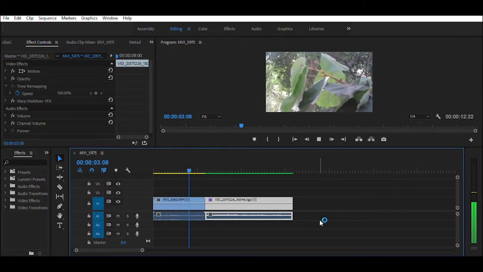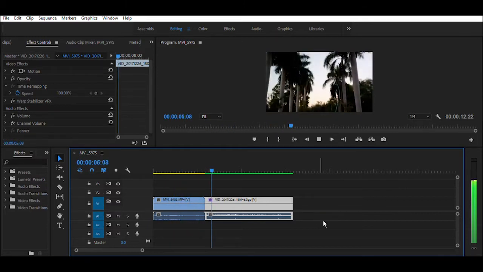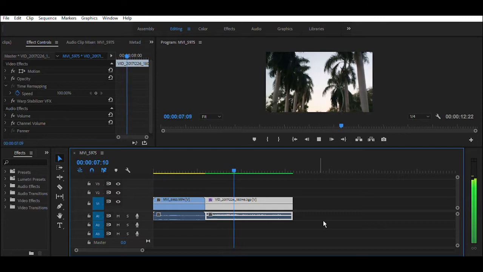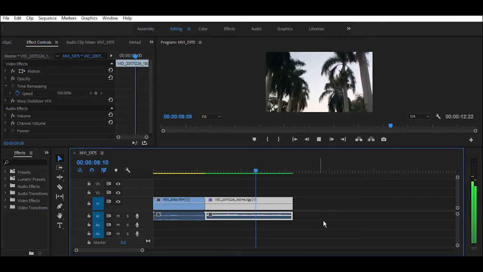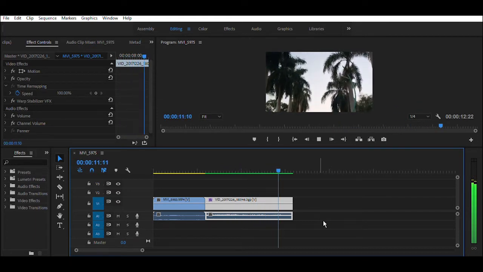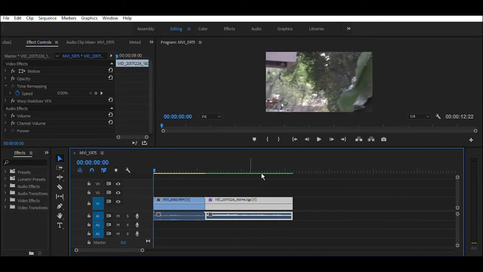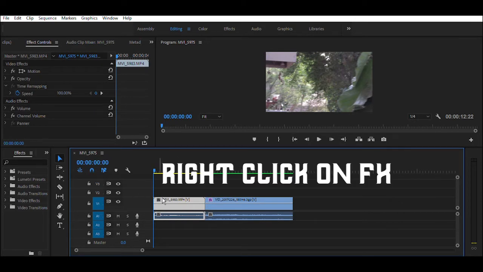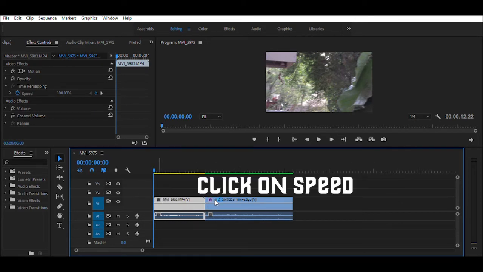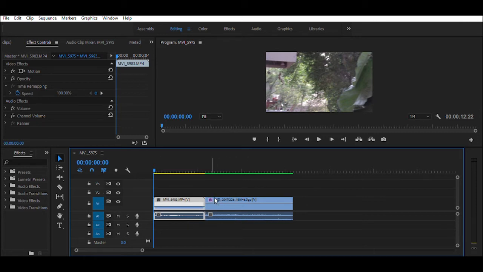So now these are the two clips that I've imported. Let me play them back for you. Okay, so first of all we need to enable the time remapping settings for the clips. So now click on the FX, right click on the FX, then select time remapping and click on speed. This will enable the keyframes for your footage.